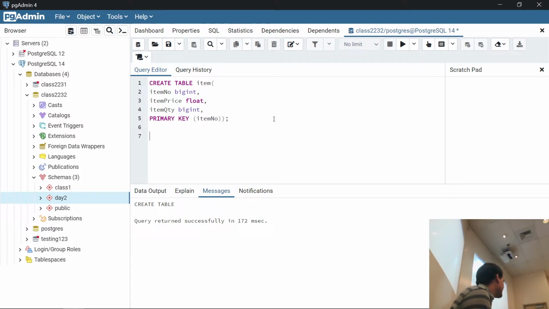Now, how do I verify that I created the table? I want to verify that I created the table and then I have the columns inside the table. How do I do that? It's what type of statement?